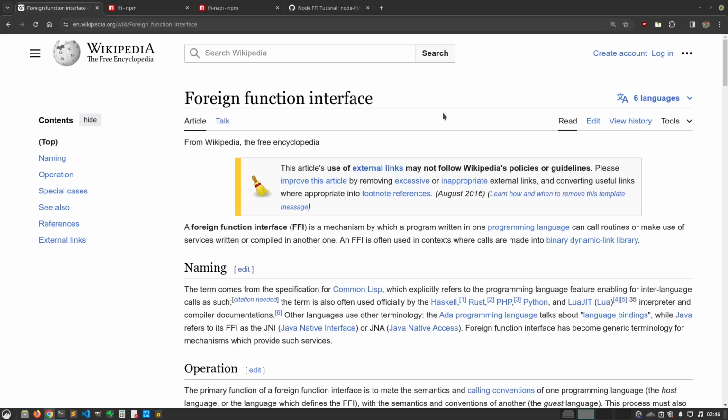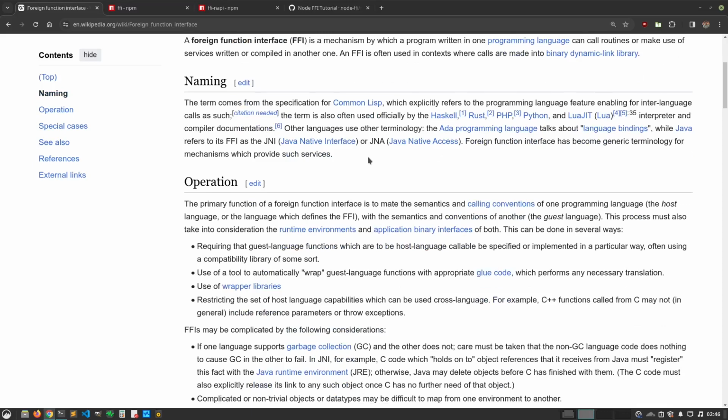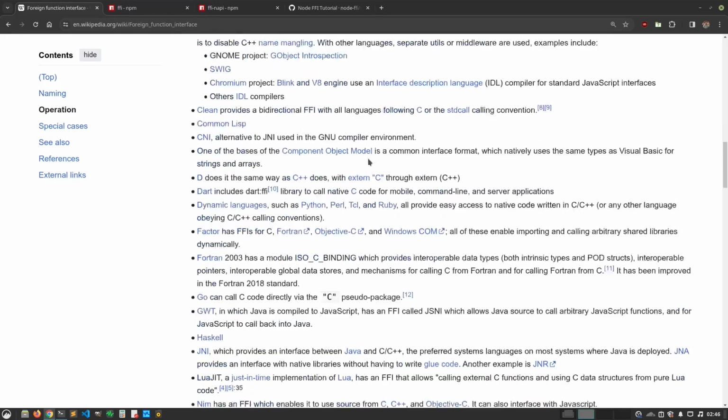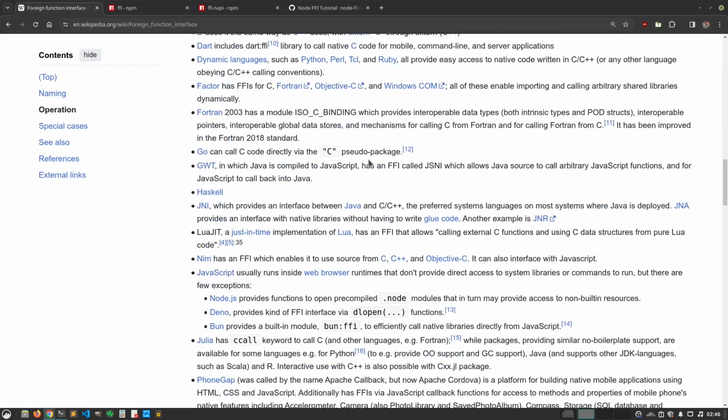So you can check out this article here for foreign function interface FFI. They go into a little bit more detail, and it has a lot of examples of what languages support what kind of foreign function interface and how you can do it. So for node.js, I'm going to look at packages.